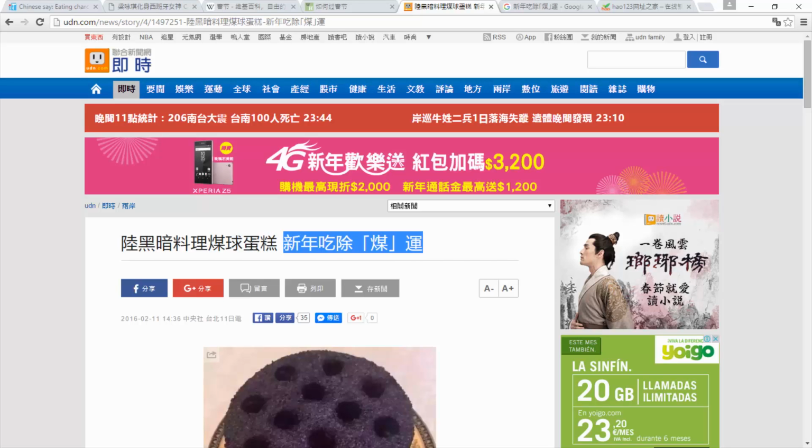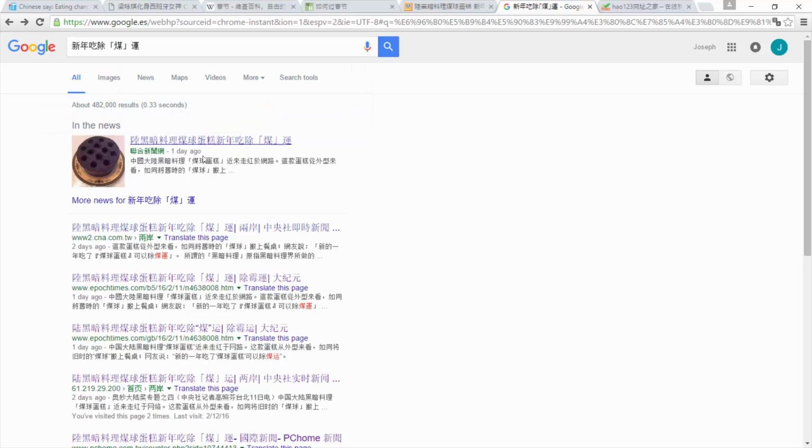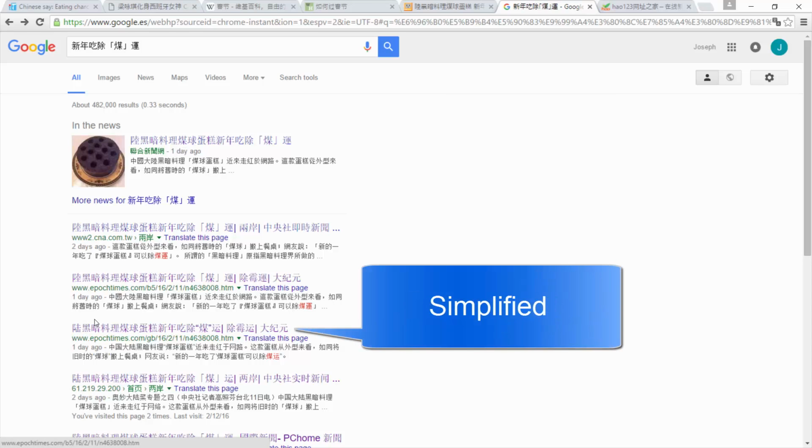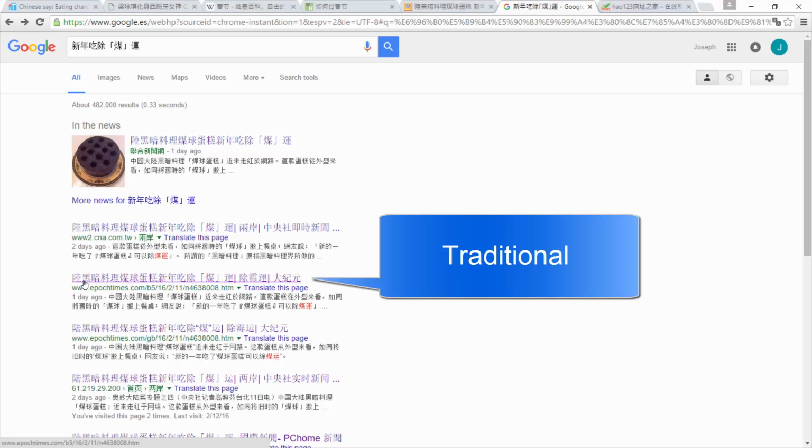Nowadays, the information is transferred quickly through the internet. That's why normally it's very easy to find the content with different versions of Chinese characters. Here you can see there are lots of contents with a different version of Chinese characters. This is simplified, and this is traditional Chinese characters.